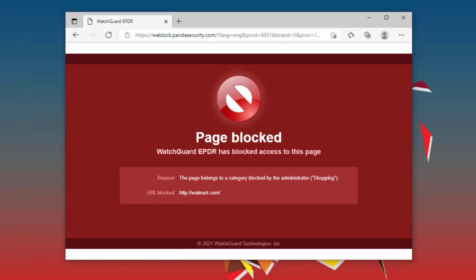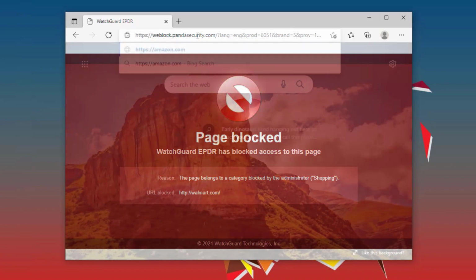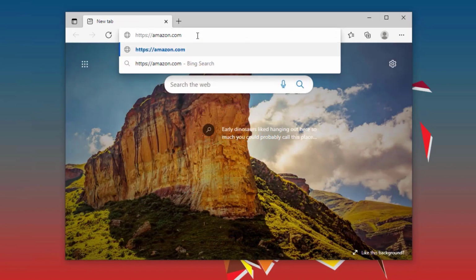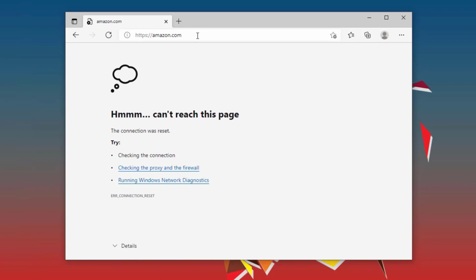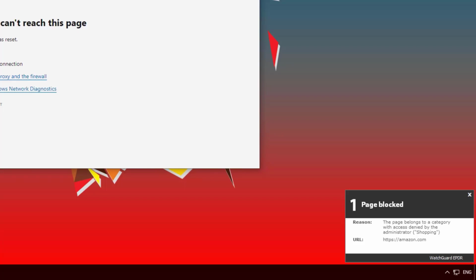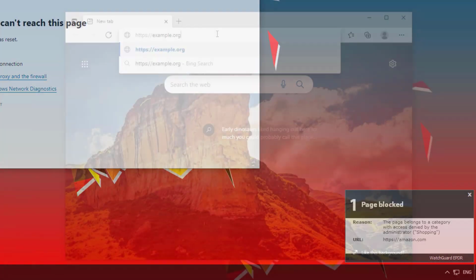Since I used HTTP, you can see the agent has redirected the user to a block page inside the browser. Now I will try navigating to Amazon.com over HTTPS. In this case, we cannot redirect the browser due to TLS, so the connection to the website is reset and the user receives the alert in the corner.